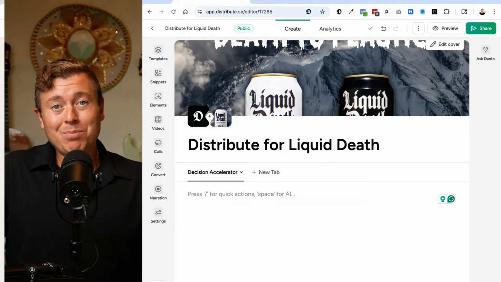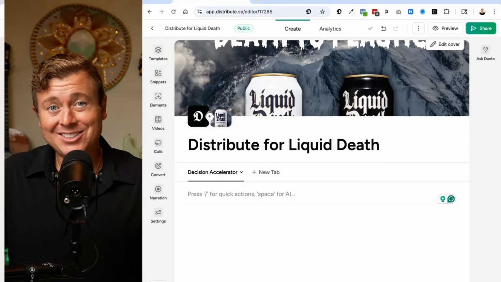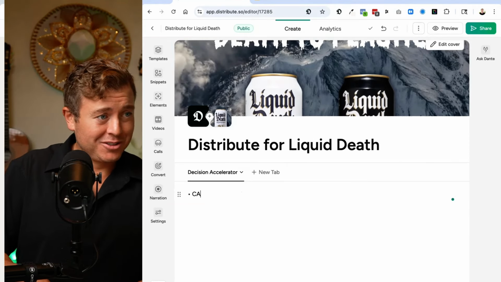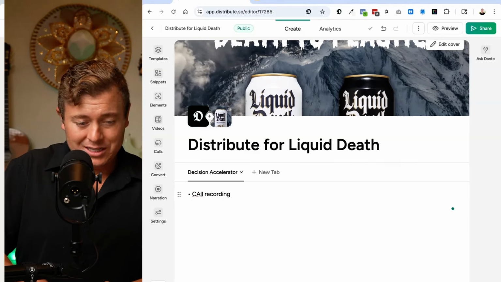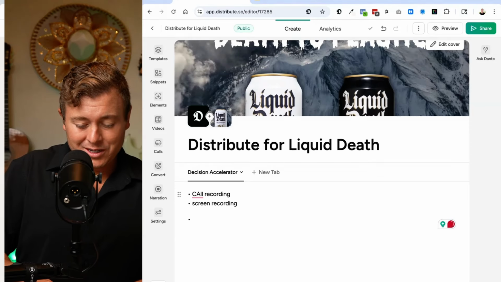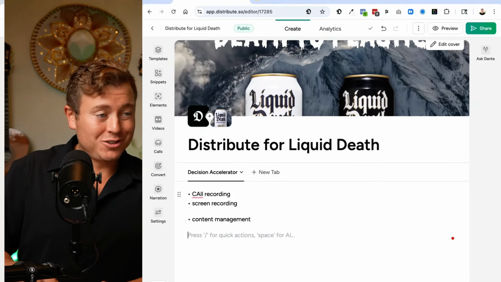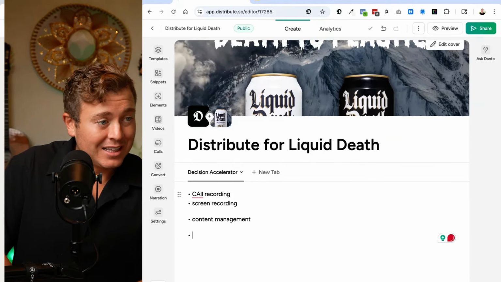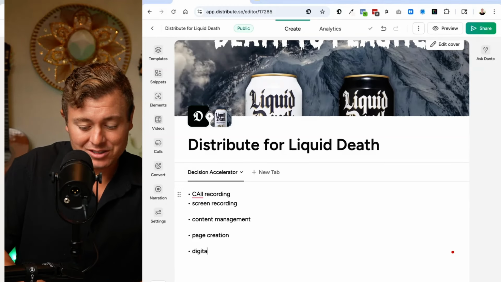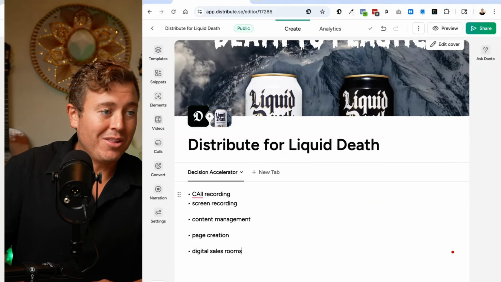I'm going to paste in some key points from that 55 slide disaster that I just showed y'all. All right. So here I'm going to paste some product features: call recording, screen recording, content management. We're going to paste features from the Distribute product. Let's see, what else do we have? We have page creation, digital sales rooms, all that fun stuff.